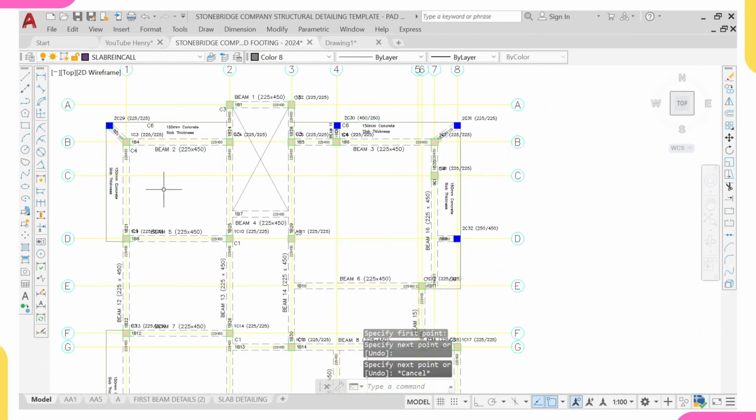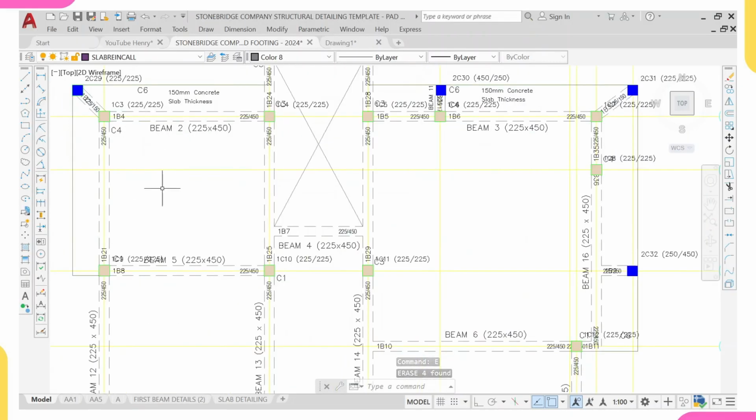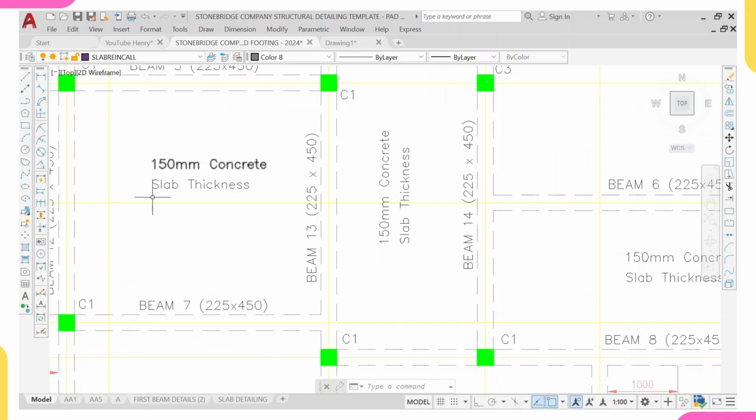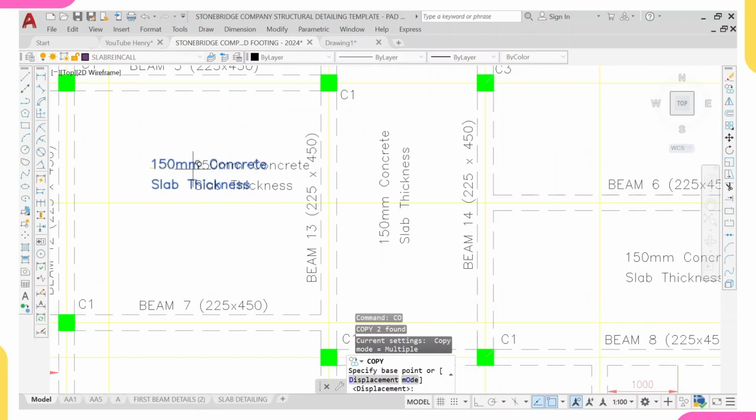Then we have not inputted, we have not shown that we're having slabs here, which is a slab of 150 mm depth. So what I'll do is come over to this Stone Britain template. Look at it, 150 mm concrete slab thickness. So I'll just copy these two things. Copy, enter. I'll just copy both of them.